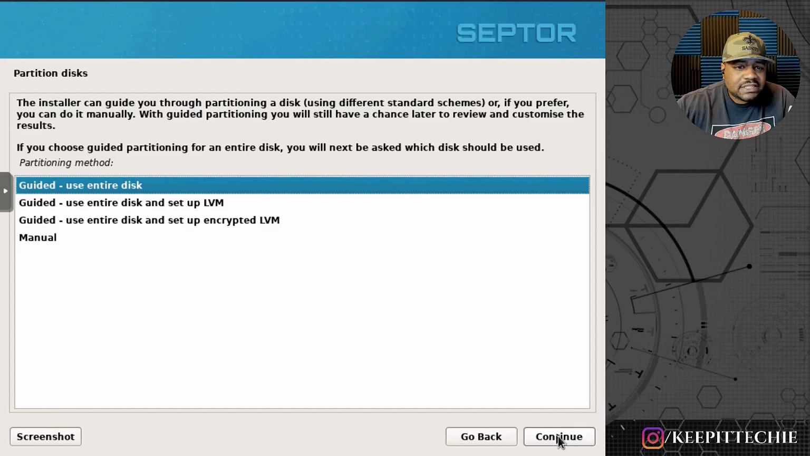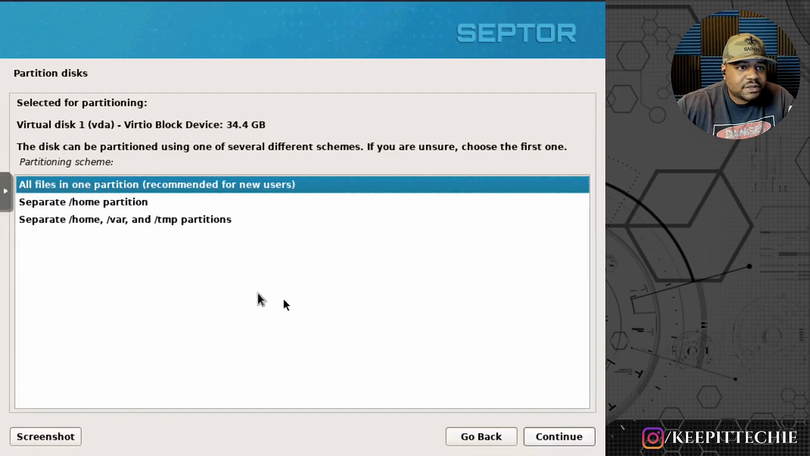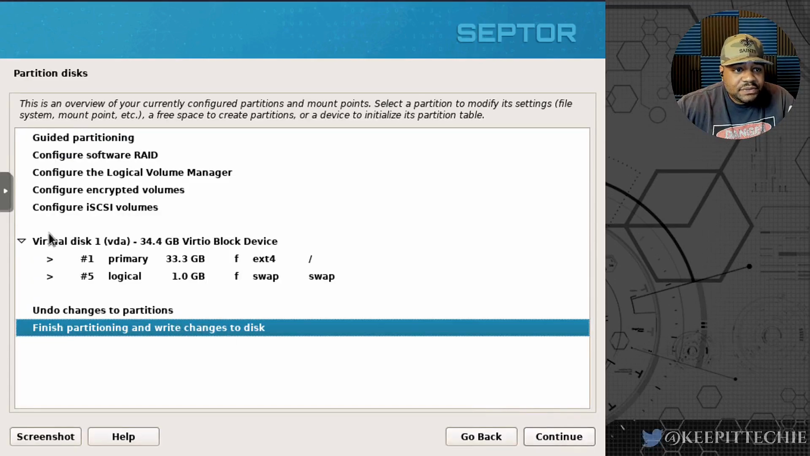So let's go down here, continue there, and then it's selecting the device. So we only have 1 hard drive in here, so gonna go down and roll with that. And cool, it comes up and allows you to separate the home partition, and then you can also separate home and temp partitions. So you can have it put things on its own partition. What I'm gonna do is just all files on one partition, because this thing is gonna get deleted after this. So let's hit continue. There we go.